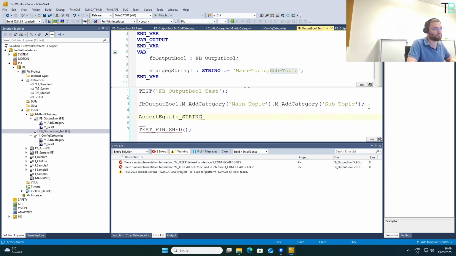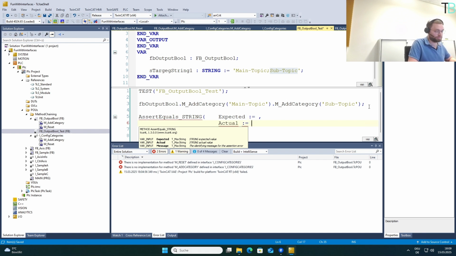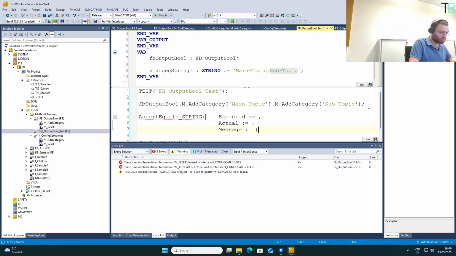Sorry. And here the expected, actual, and the message. We will get hopefully an error, and then we can dig into that. But the expected will be my first target string.